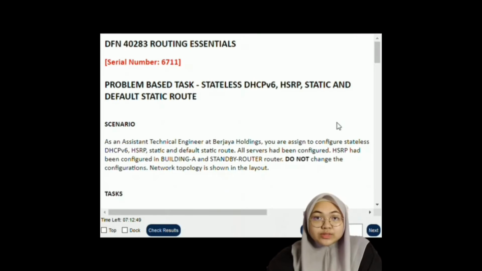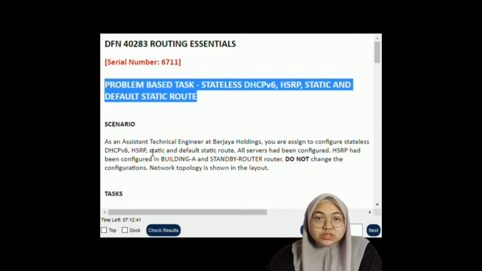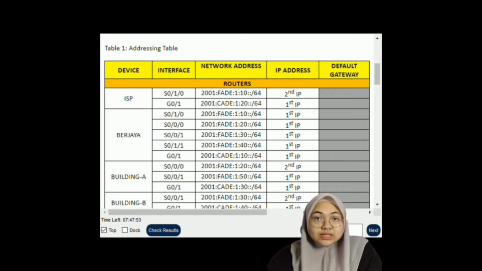So today we want to present a problem-based task about stateless DHCPv6, SLAAC, HSRP, static and default static route. It's given the scenario and task that we must complete. The first task is to configure IPv6 addresses. Table 1 has the device, interface, network address and IP address.